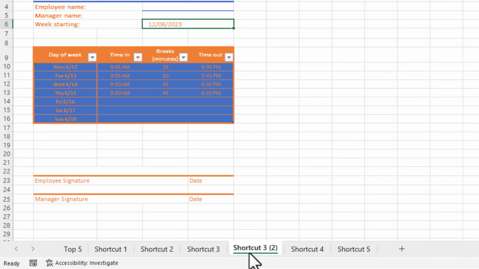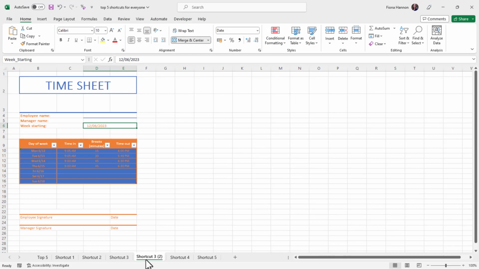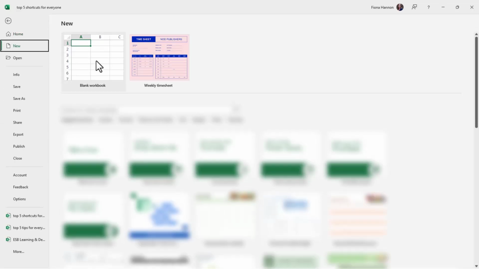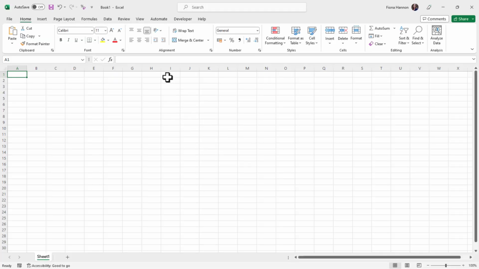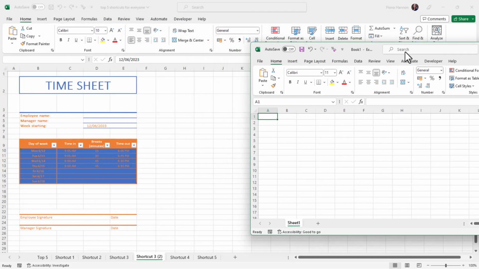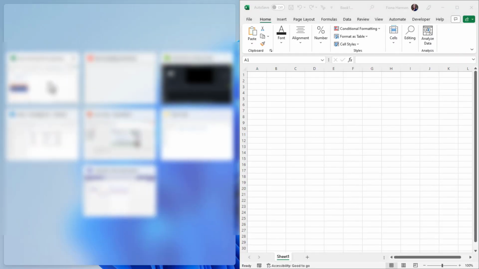What I really like about this shortcut is we can actually copy a sheet into a brand new workbook using the same option. So if, for example, I went into File, New, and I went to a brand new workbook. Let's say now I decide to just put these two workbooks side by side.